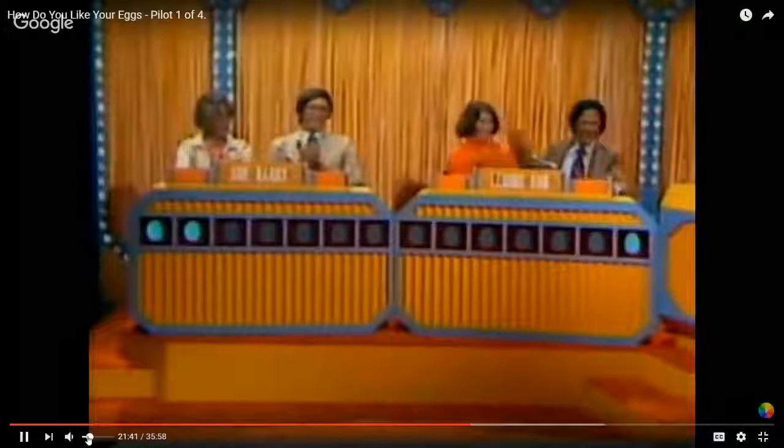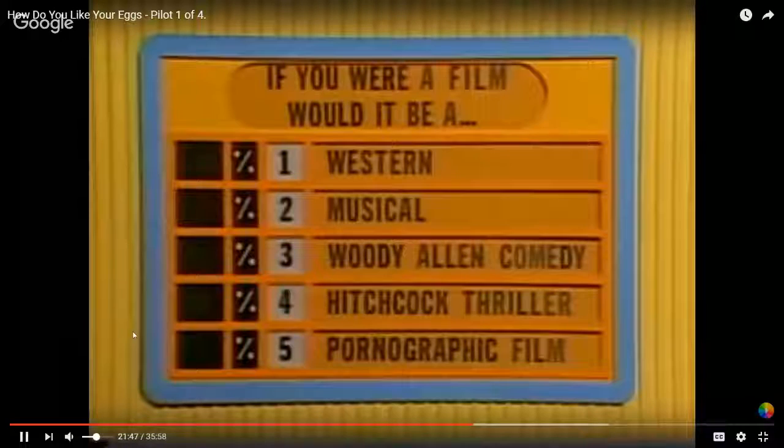What's the successor? Well, I would like to be a thriller. A comedy. Musical. Why do you say that? Because I like music. If you were a film, what kind would you be? Alfred Hitchcock. Okay, the choices were a Western, a musical, a Woody Allen comedy, a Hitchcock thriller, or a pornographic film.